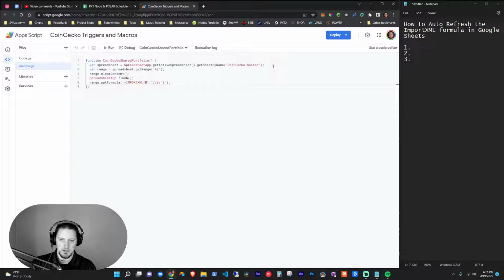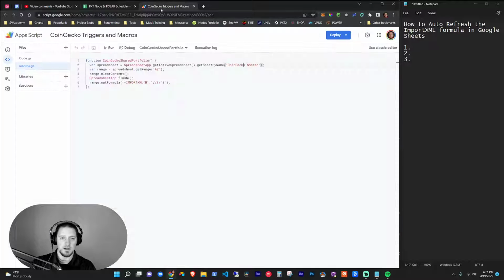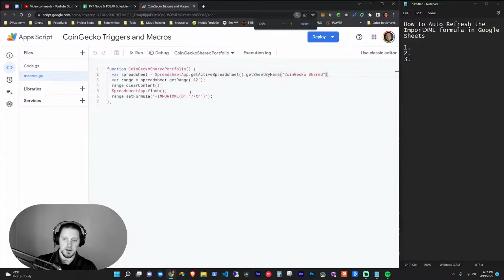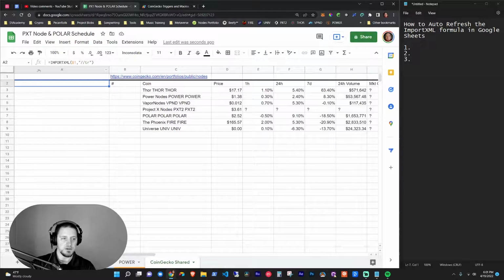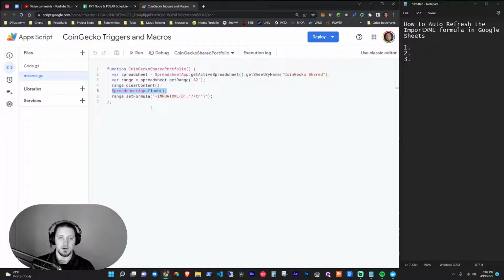I'm not an expert at this stuff, but I know that it calls this sheet, CoinGecko Shared. If I go back, we see that this sheet is called CoinGecko Shared. And then the range is A2. If we look at A2, A and 2, it's going to do that range, just that cell. And then it's going to clear everything that's in there. It's going to flush the spreadsheet. This I found was important because if you don't do this, it doesn't always auto refresh.